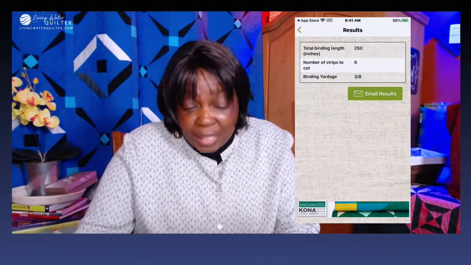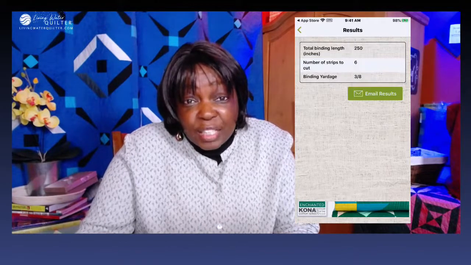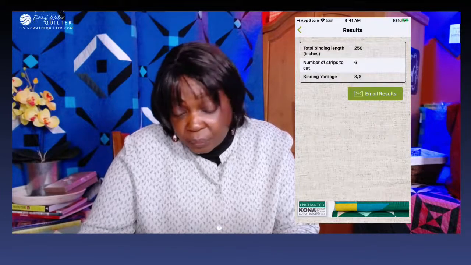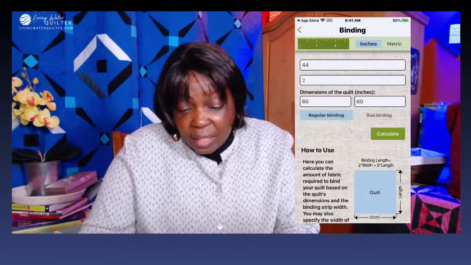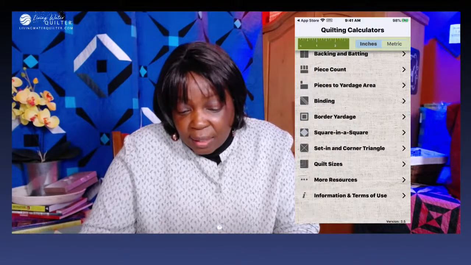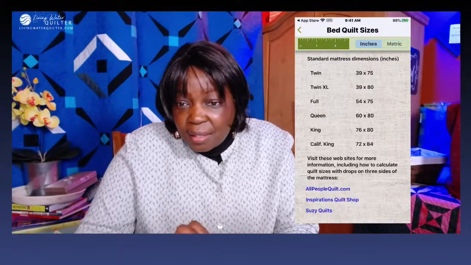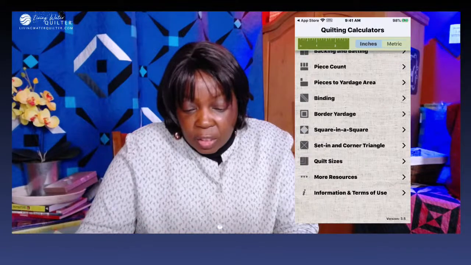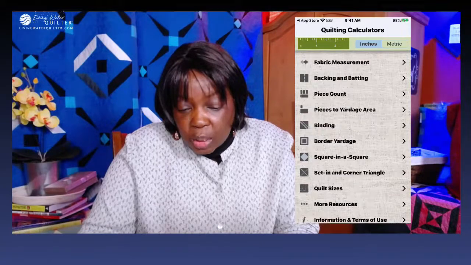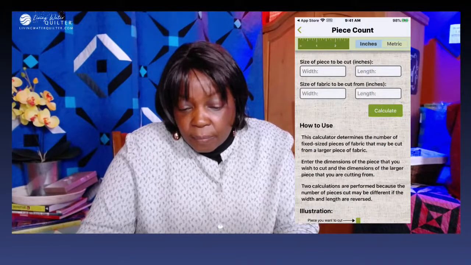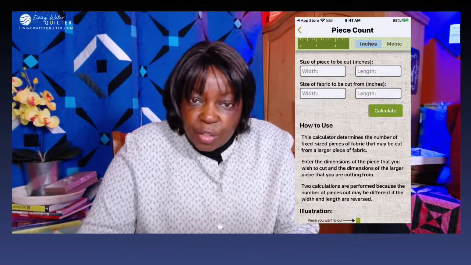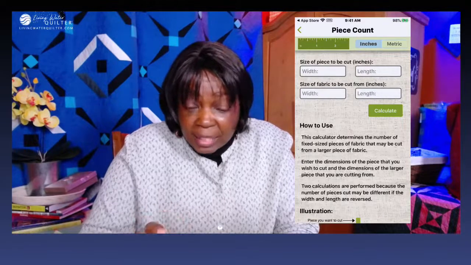So how many of you were able to download that app? Did someone find it in the Google Play Store? Those that have an Android phone? I just love it. It's fantastic. Quilt sizes. What else is on here that's really good? Piece count. They give you all the information you need on how to use the calculator for the specific task that you need.